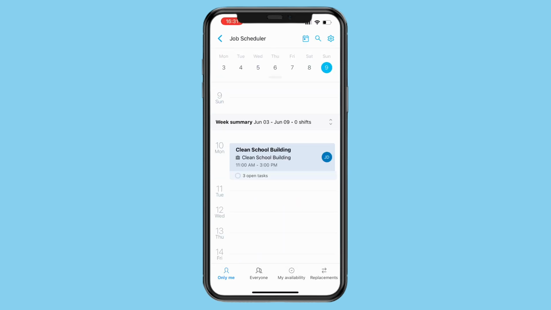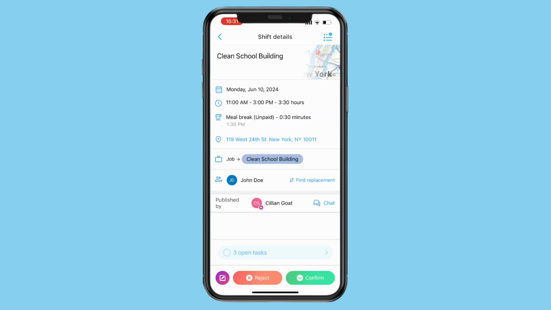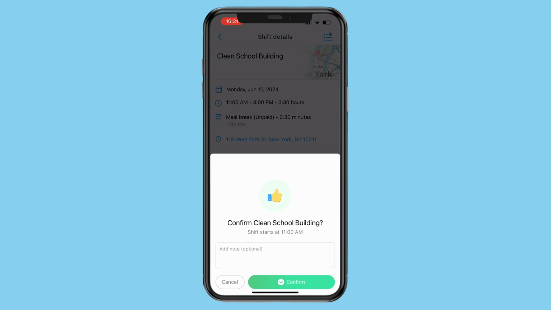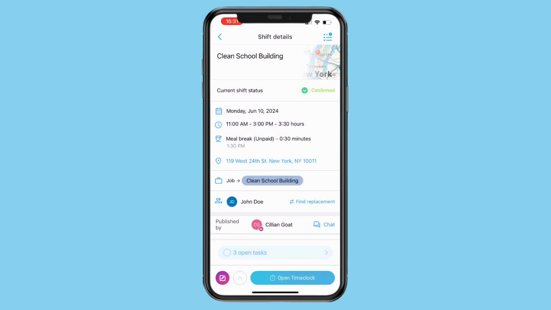Now as a manager, you can also assign one specific person to a specific shift. And then what it looks like is the following. So right here I have this shift, so clean the school building. And if I open this up, you will now see that it already has my name, and all I need to do is now click either reject or confirm in the bottom, and then I'm going to click on confirm, and now I'm going to click confirm again, and now I've confirmed this shift.